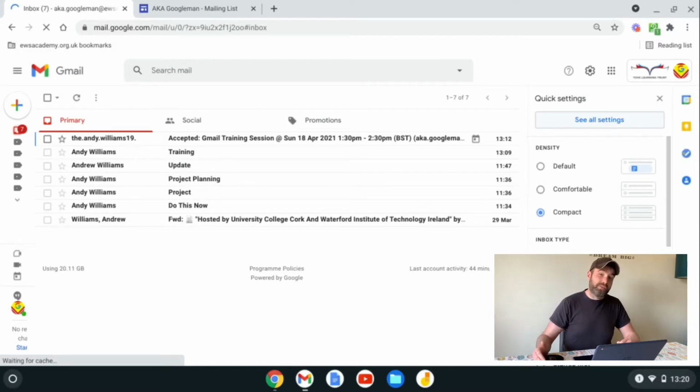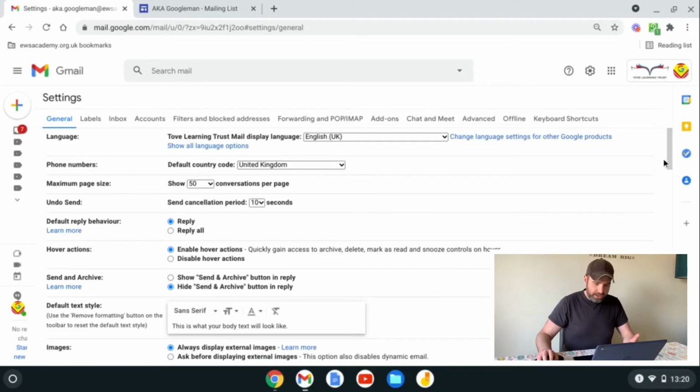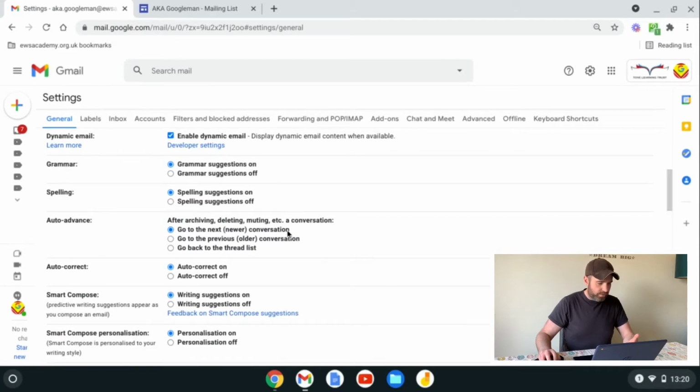I'm going to start off in the general tab because that is where the auto advance feature is in the menus now. I don't need to go back to advanced. That's just to turn the thing on. Okay. So once I'm there, I just need to scroll down ever so slightly and I get to auto advance here, after archiving, deleting, muting, etc.